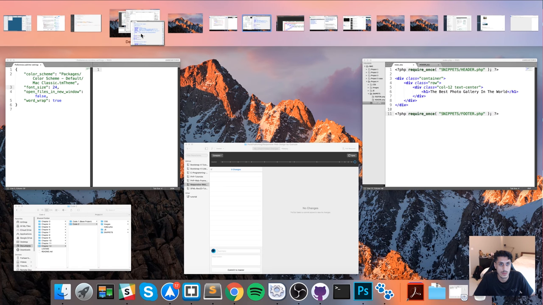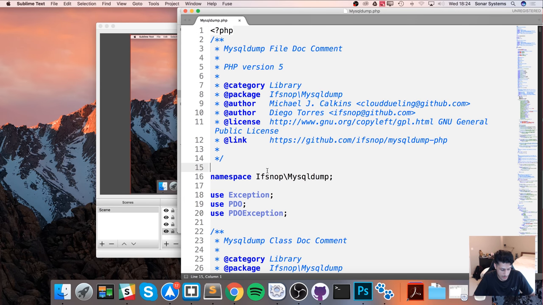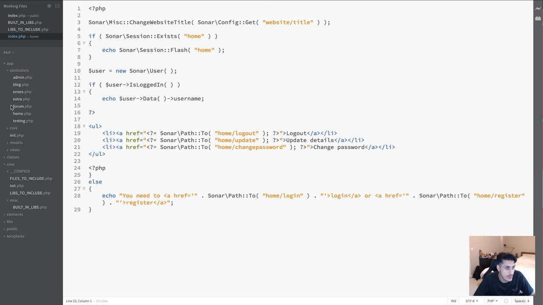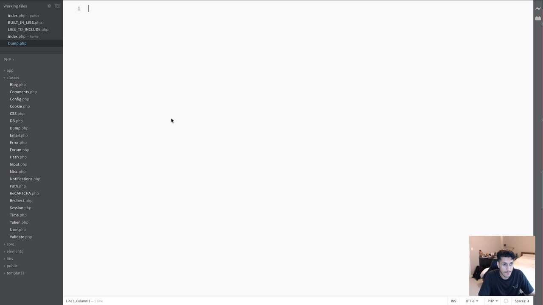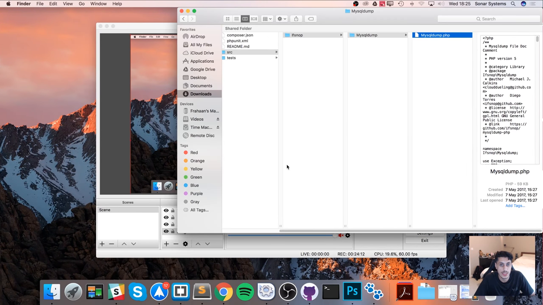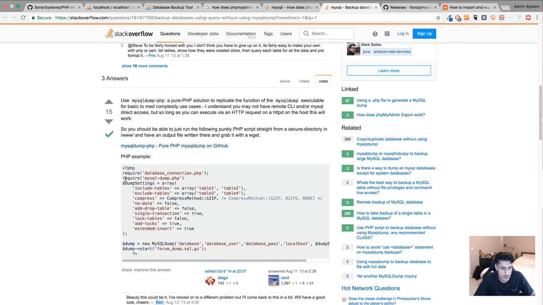And so if I copy this, paste it into, close some of these views down. Folders down, I should say, simplify it. Need to paste it into classes. It looks like I deleted that file, so I'll just create a new file. This is going to be called dump.php. Save that, and in app views admin backup. So in here, I need to essentially do this.